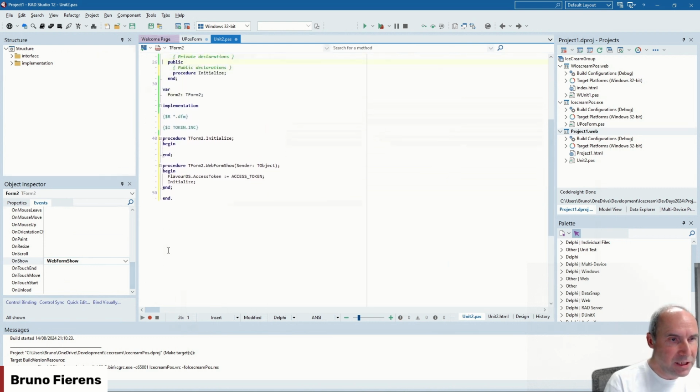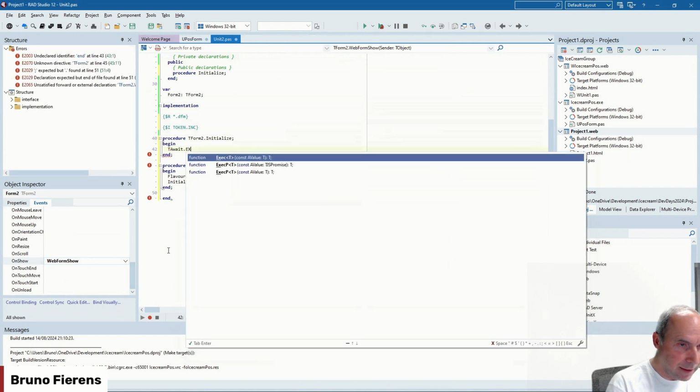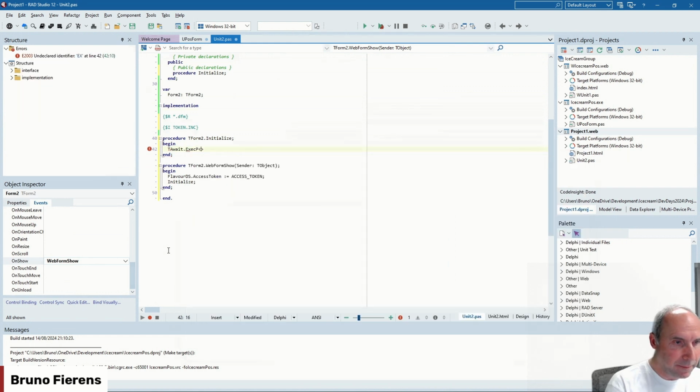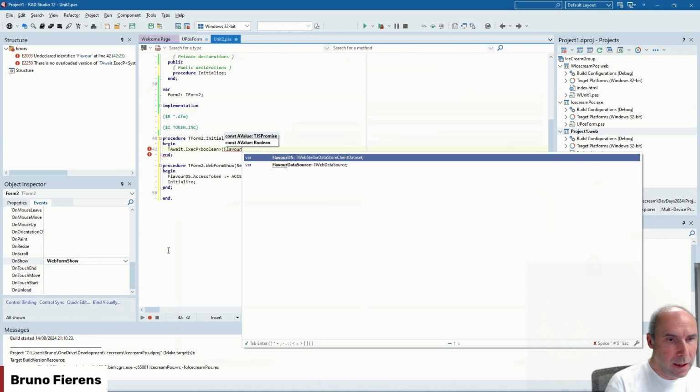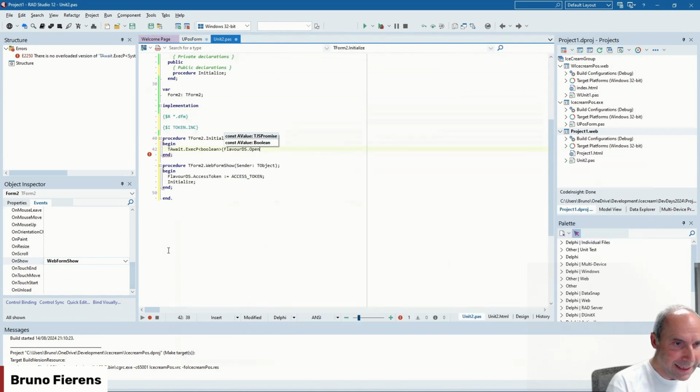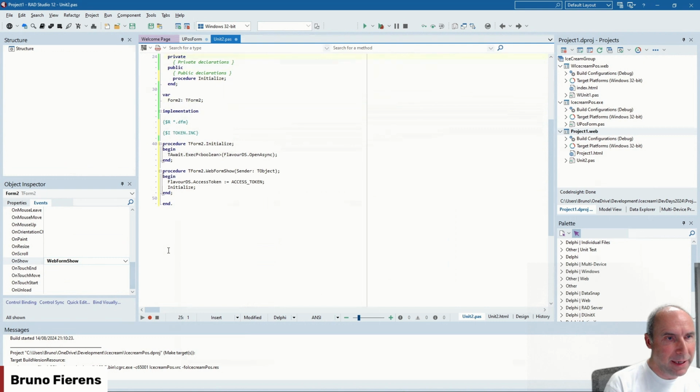And in this initialize procedure, what I will do is I will call await, and that needs some explaining. I will do that in a moment. For the flavor DS dataset, open async, like this. So what is happening here?